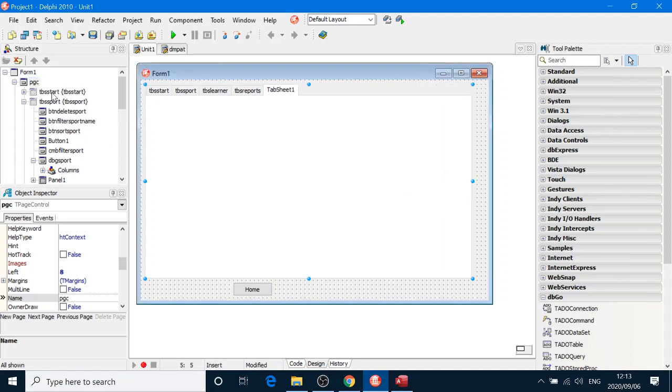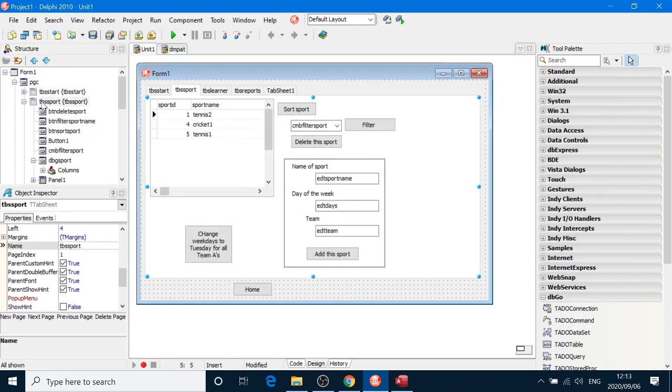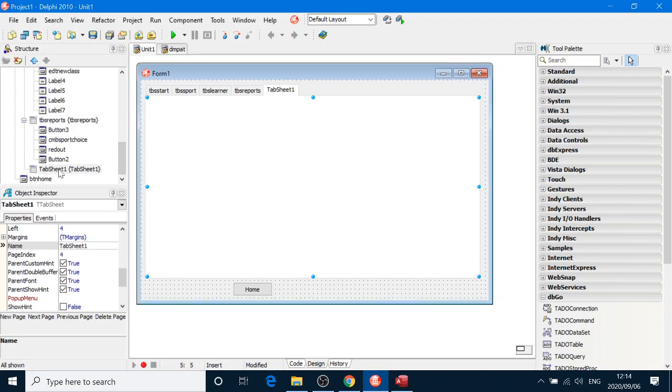So you click on the page control at the top, and then you change the size, and then the tab sheets change with it. Make sure you're clicking on the tab sheet when you want to add items to it. For instance, you click on the left hand side in the structure view. You see I'm clicking on tab sheet 1 there now.